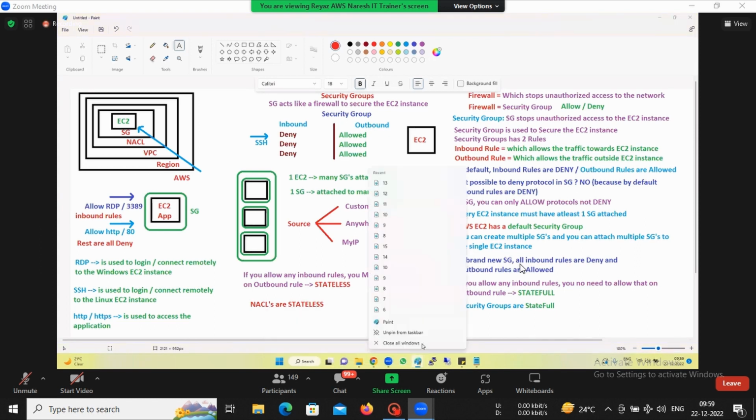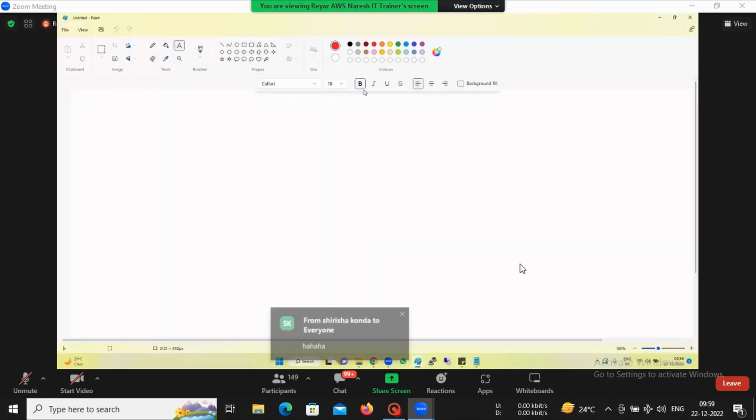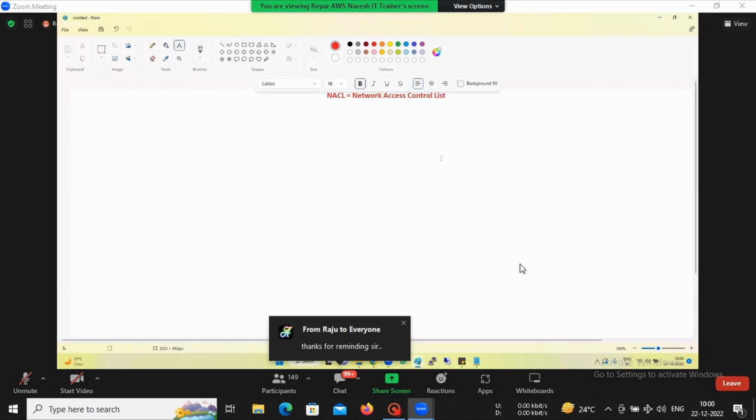Okay, now let's jump to NACL, which is very, very important. So what is NACL? Don't tell me sodium chloride, okay? Chemistry friends. NACL, so network access control list. What is that? Network access control list. I'm telling you again, please listen carefully. A little bit of concentration is required here.